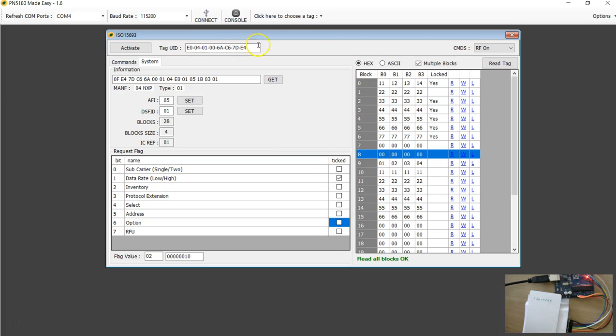This particular SLIX tag says you cannot have the option ticked for the write operation, but if you see the documentation of the TI tag from Texas Instruments, it says write operation is possible only when the option flag is set. That's a different story altogether. Let's keep the write simple. This SLIX I-code is pretty simple in that way.